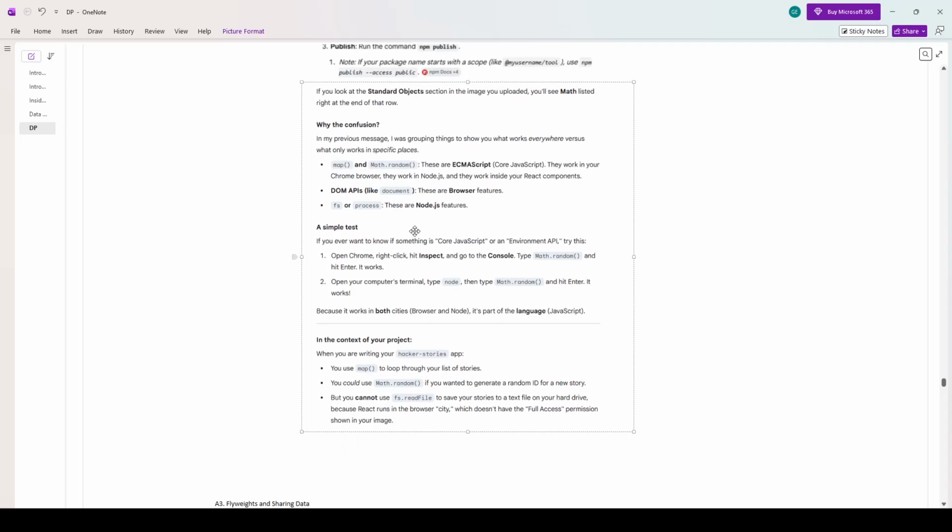So why the confusion? In the previous message, we were grouping things to show what works everywhere versus what only works in specific places. The map function and Math.random function are ECMAScript, core JavaScript. They work in your Chrome browser, they work in Node.js, and they work inside your React components.